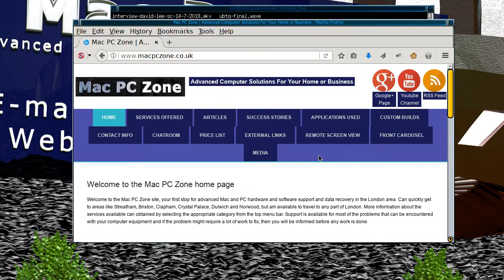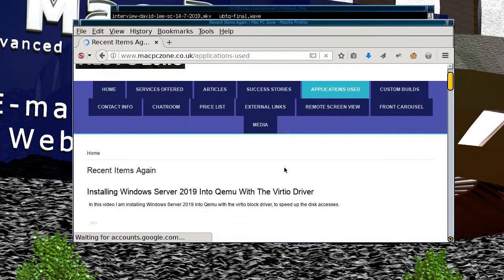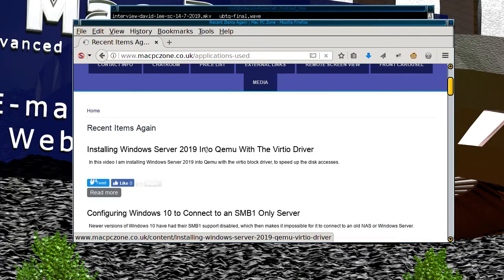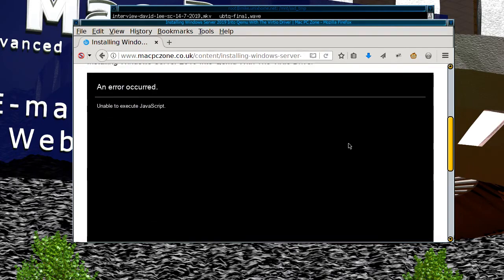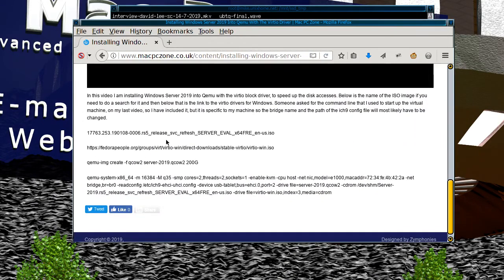Okay, so in this video, what I'm going to be doing is just installing Windows Server 2019 into Qemu with the Virtio drivers. Basically, if you want to see some of the information about the install, you can go to my webpage, macpczone.co.uk, click on Applications Used, and find where it says Installing Windows Server 2019, and on there I've just got some information.